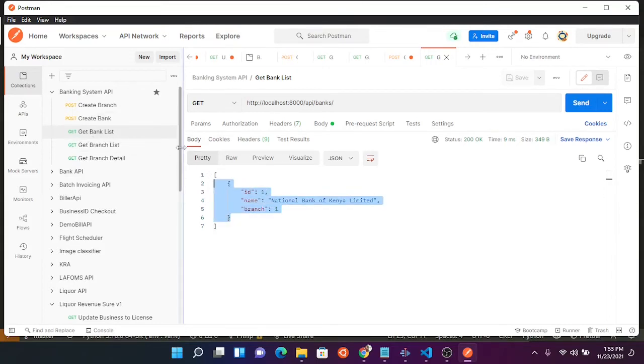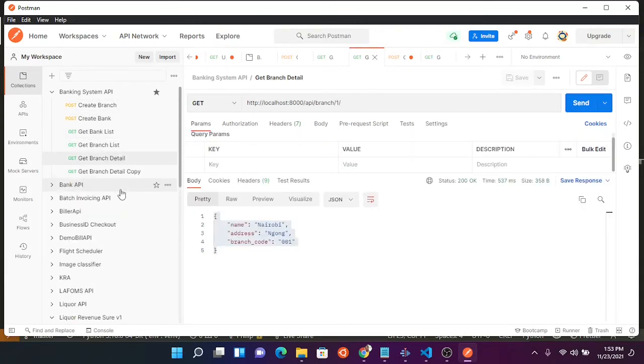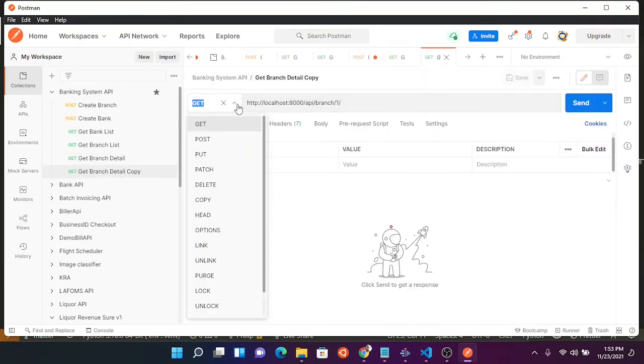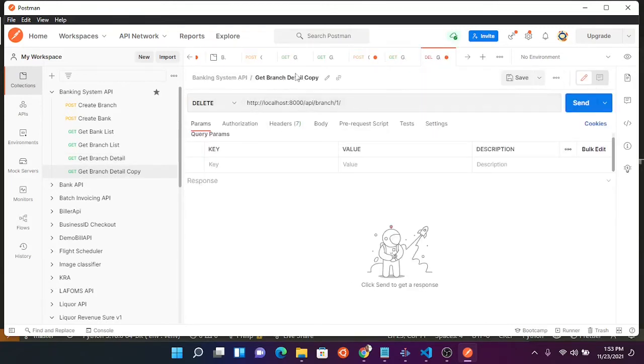In conclusion, we have created all of these endpoints. We have create branch, create bank, get bank list, get branch list, get branch detail. Okay. Now we can even add more endpoints. We want to delete a branch detail. Just duplicate this, and it's delete branch, delete branch detail. Let's save this.